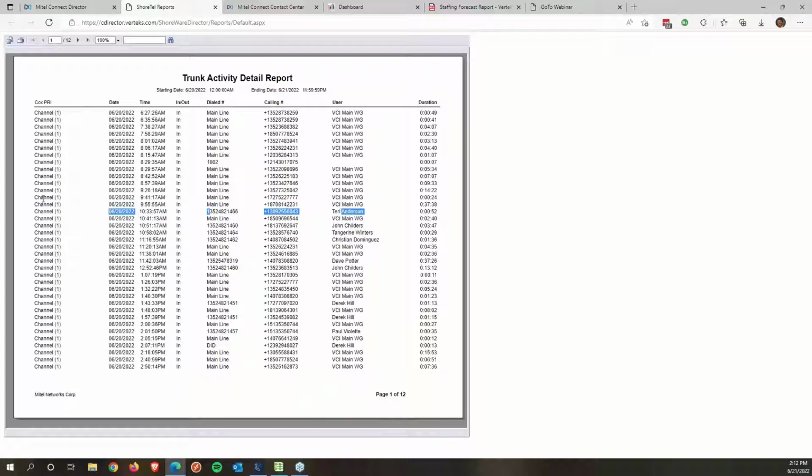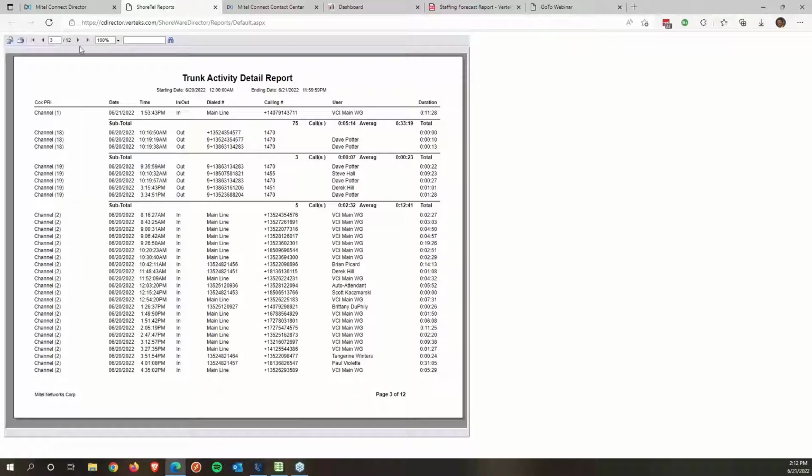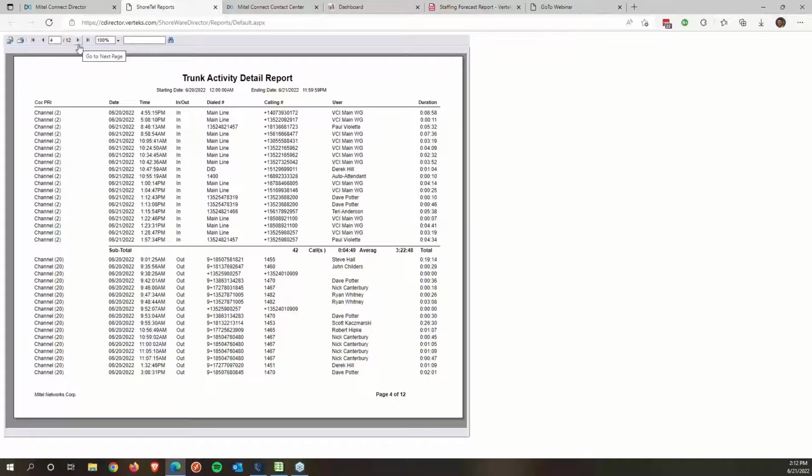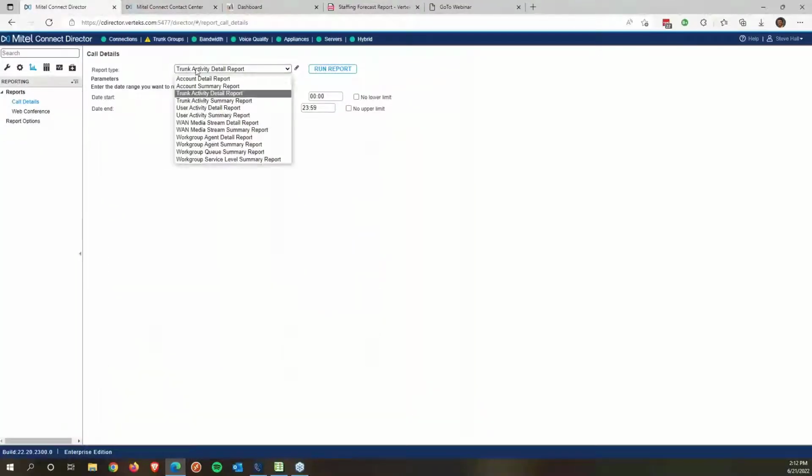So we can see what channel of our PRI this went out on, date, time, duration, whether it was an inbound call. As I scroll through the pages here, we'll see some outbound calls as well, who made the calls, duration, pretty simple stuff there. So I'm going to go ahead and close that tab, come back to our director. So like I said, the trunk activity shows all the calls that came in on any trunk.